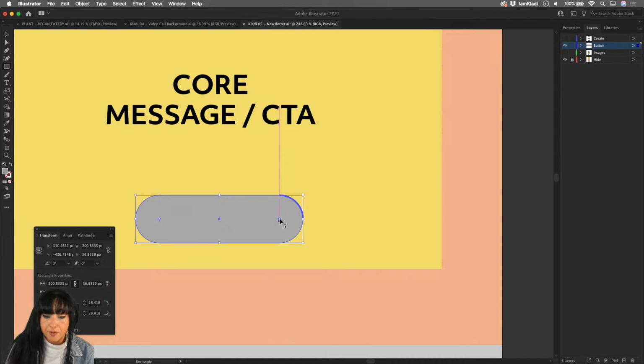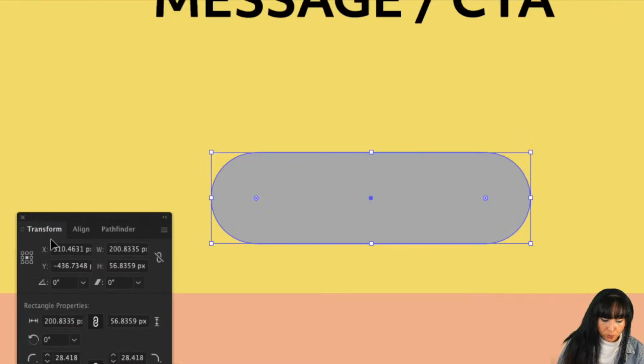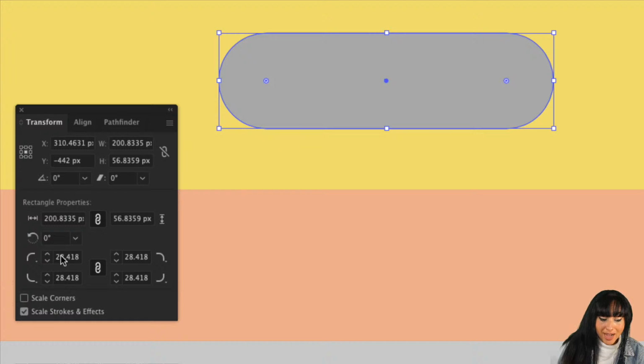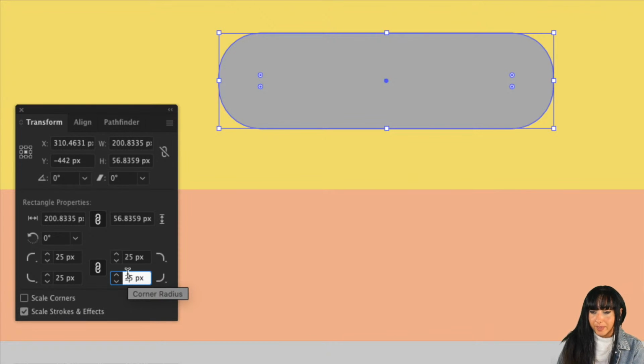If you have a specific direction from the client, or from a brief, or from a branding guideline, you can double click on this corner widget in order to open the transform options, which gives you the opportunity to manually set, for example, a 30 pixel corner. So that's completely up to you. Let's put a 25. As you will see, it will change automatically to all 4 corners because all corners are selected.